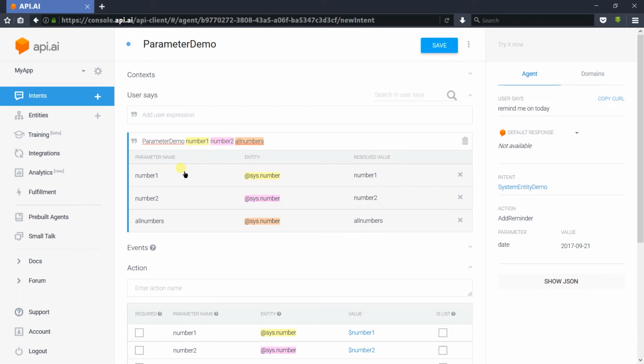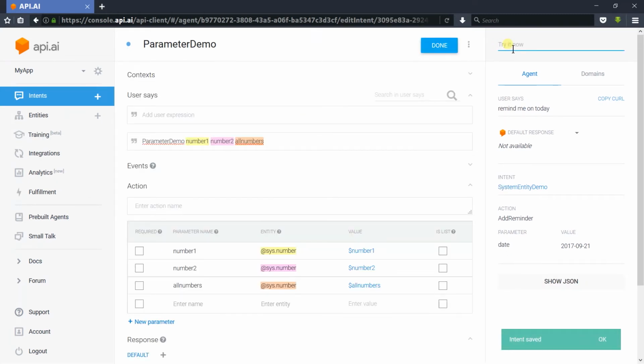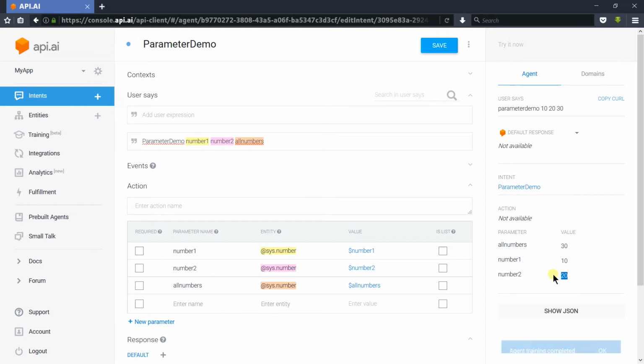Let's test the parameter demo. Save it and write the parameter demo 10, 20 and 30. Here we got the 10 in number 1, 20 in number 2, 30 in all numbers. Let's send only one number. For the 2 other numbers we got null.